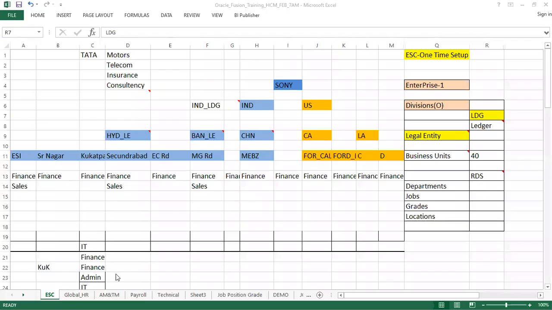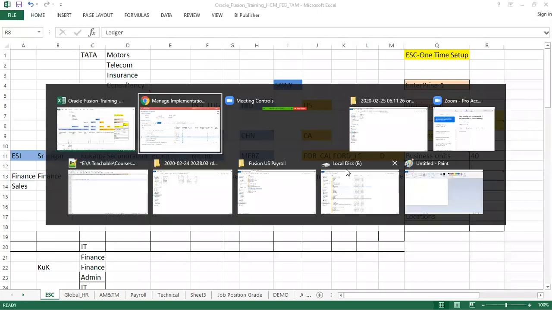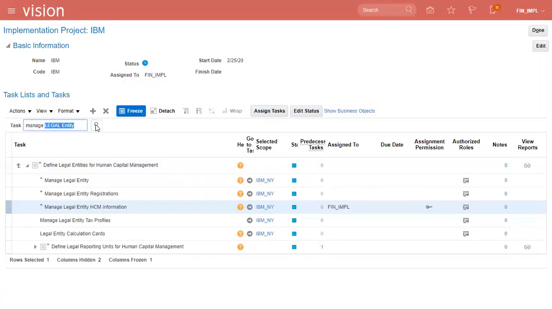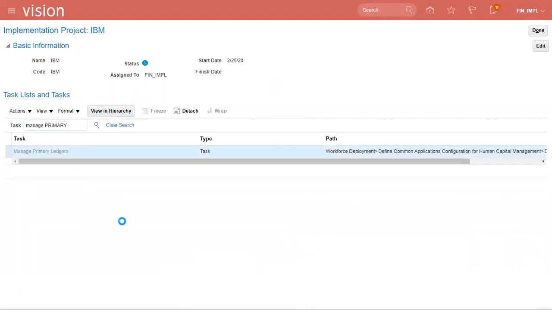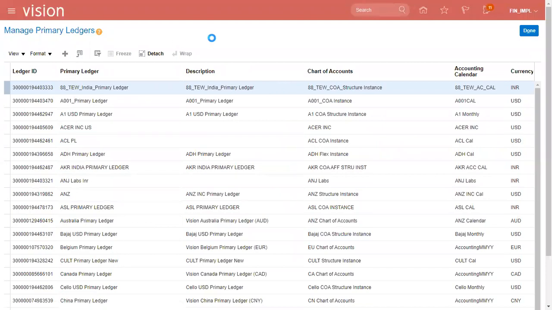Fine. Now, legal entity is done. Let's go for ledger. So we have to create a ledger and attach our legal entity to the ledger. So go to the task, manage primary ledger. A ledger is a combination of currency, calendar, chart of accounts, and accounting method. And this is mainly used to track accounting transactions.